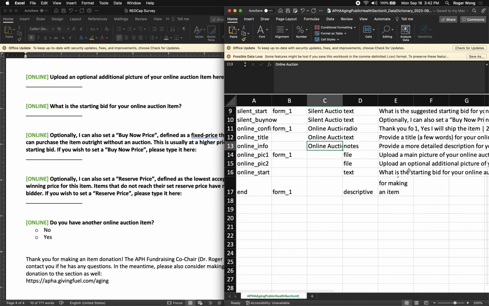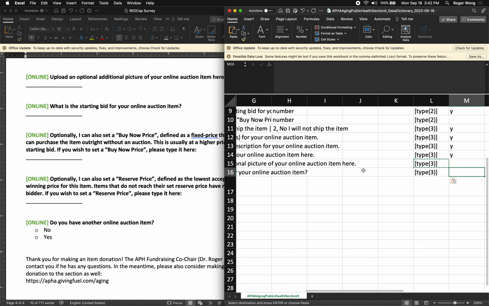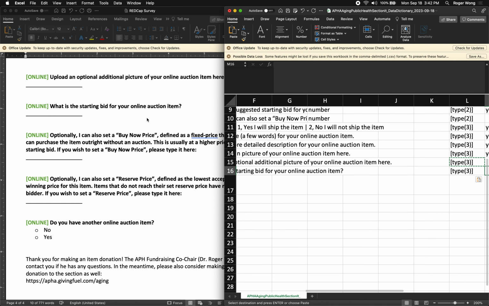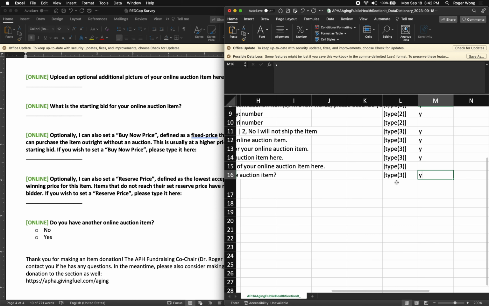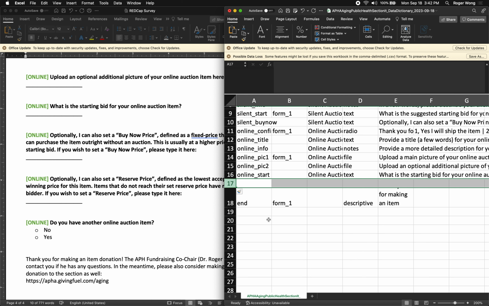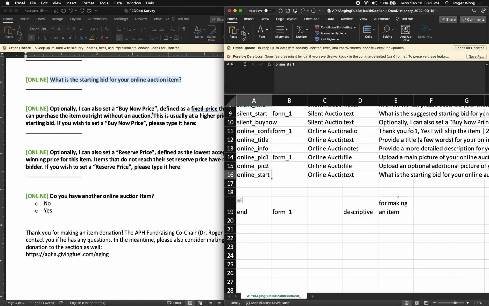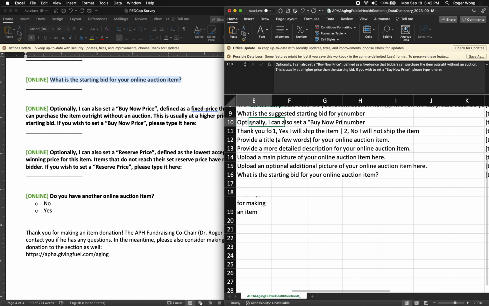This is all under the online auction section, so I'm going to paste that multiple times. Type 3. Is this required? What is the question? Starting bid? Yeah, that's a required question. Let me just add in: starting price, optional buy it now price. Did I make the buy it now price required for that one? Let me see. No, that was optional.